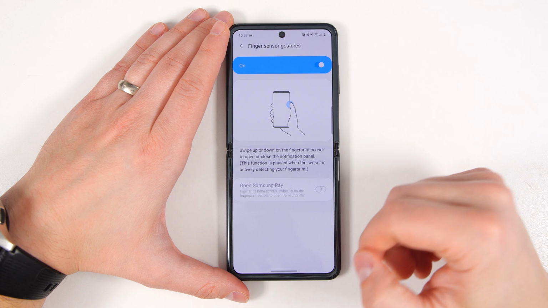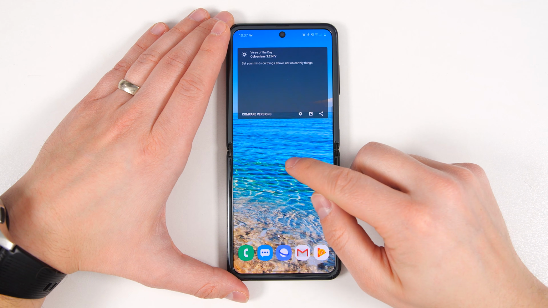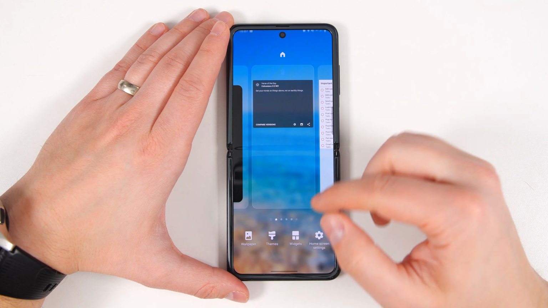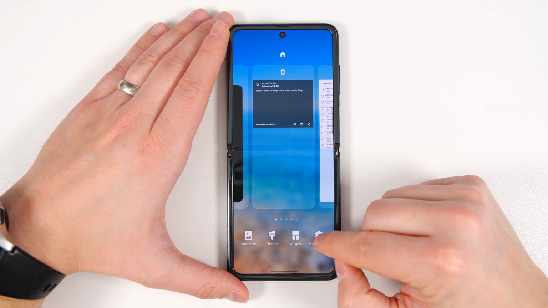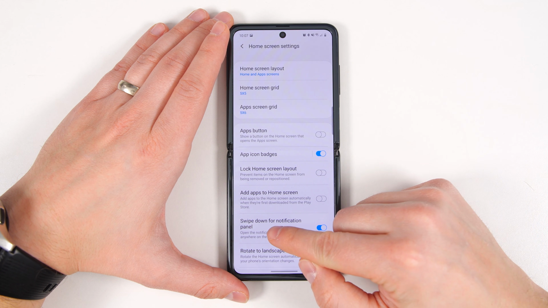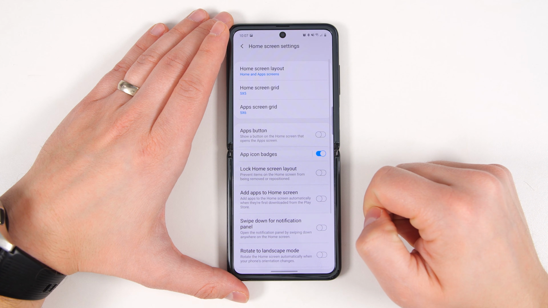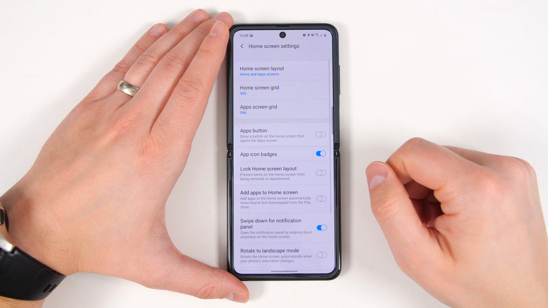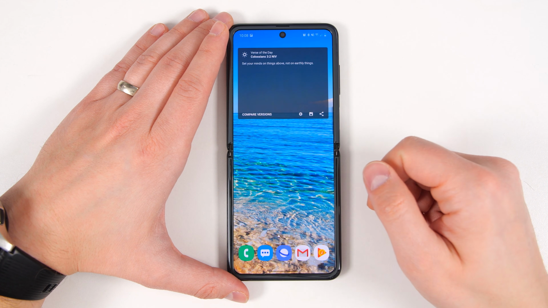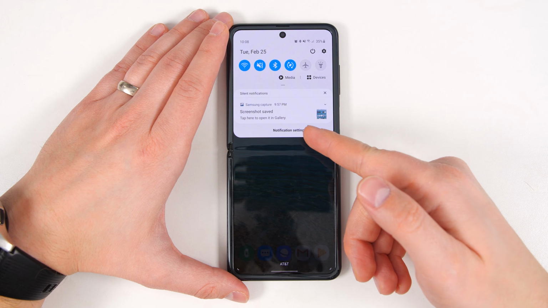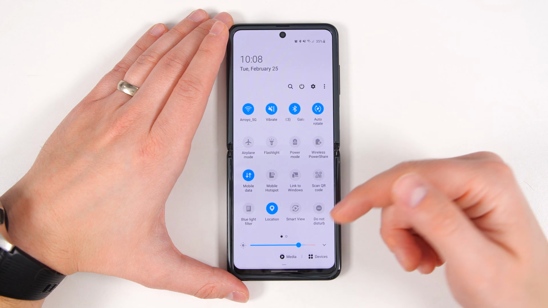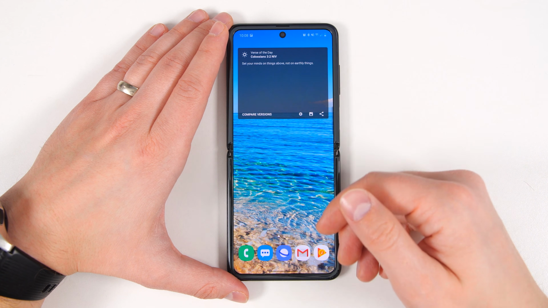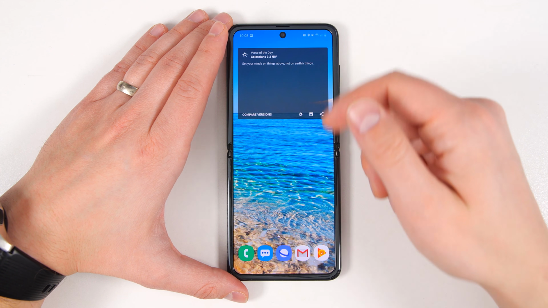One more gesture that I highly recommend enabling is found in your home screen settings. So long press the home screen or pinch in to get to this menu here. Then tap home screen settings. Then enable this swipe down for notification panel. By default, this is going to be off. As you can see, I already had mine turned on. And now when I'm on the home screen, if I swipe down, it's going to pull down my notification shade, and that makes things a lot easier because, again, this is a super tall phone, and reaching up to the top can be a bit cumbersome.